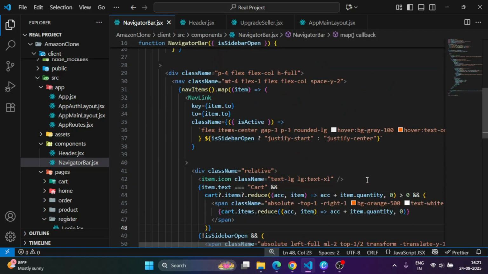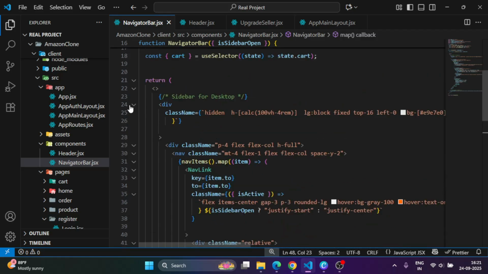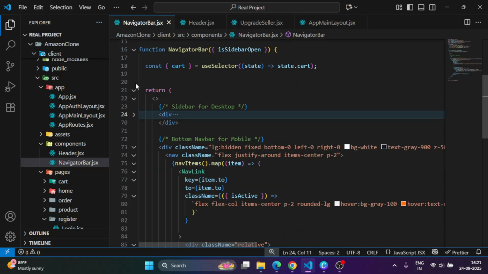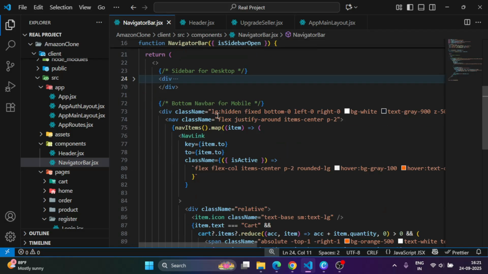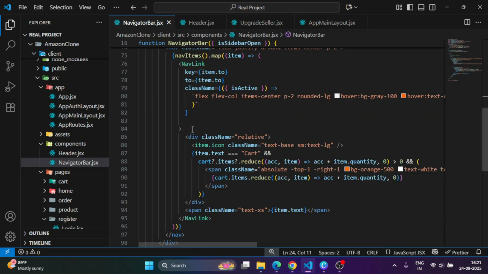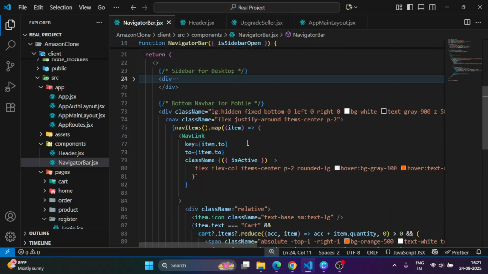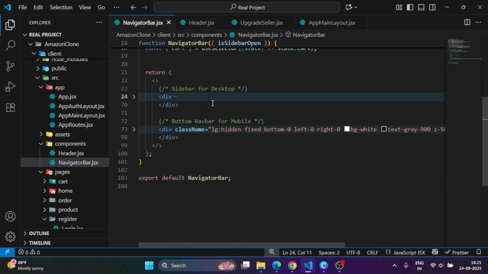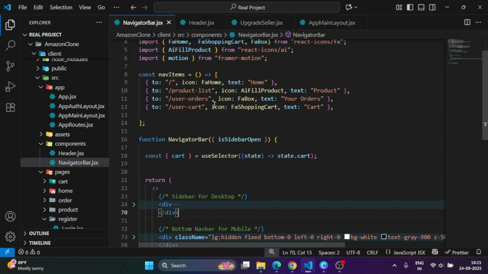right? Yeah, this is the sidebar for desktop, and the same for the bottom navbar for mobile. Just like on a large screen, it's hidden, and same things, nothing else. You can see the same logic, right? So yeah, this is the bottom navbar for mobile, and the same structure we have followed. And yeah, this is the navigation bar or sidebar.